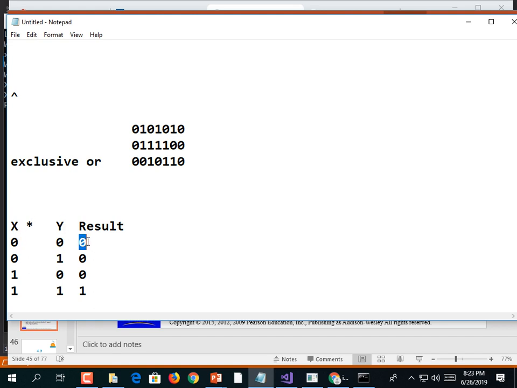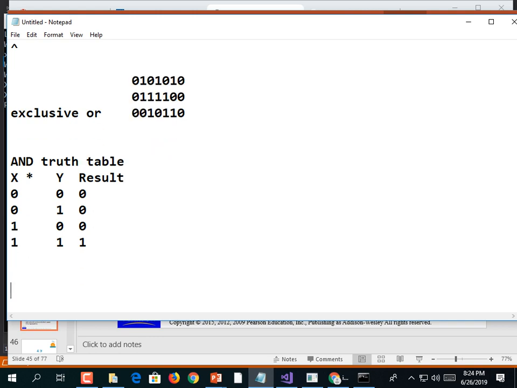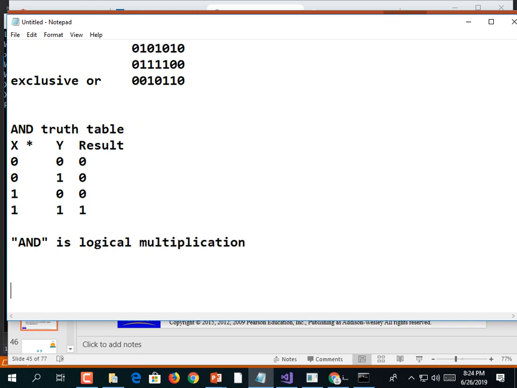0 times 0 is 0. Yep. 0 times 1 is 0. 1 times 0 is 0. 1 times 1 is 1. Okay, so this was the and truth table. It worked out that if you replace the word and with the symbol star, it works. So and is logical multiplication. And if you ever take a logic course, if you become a computer science major at a 4-year college, or maybe they teach this in discrete math, I don't know. But anyways, and is logical multiplication.